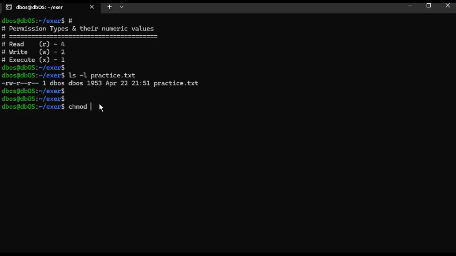If I only want to give the owner read permission, then I'll give it 4. For write, I don't want to give it write permission, so I'll give it 0. Execute, I don't want to give it execute, so I'll also give 0.